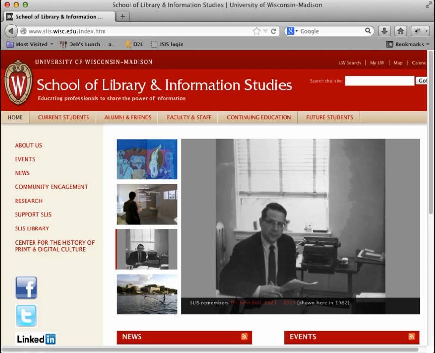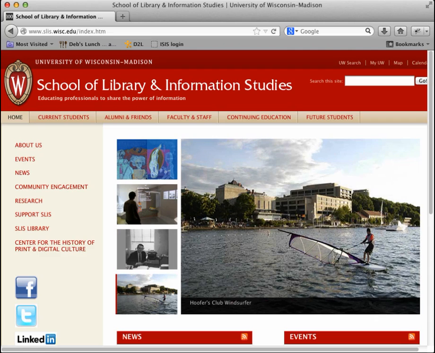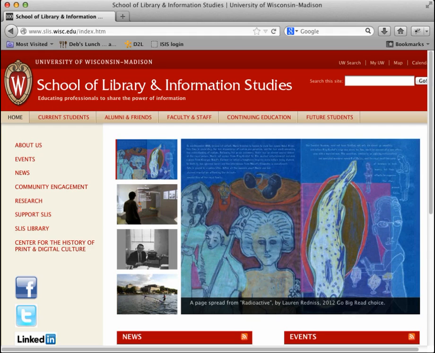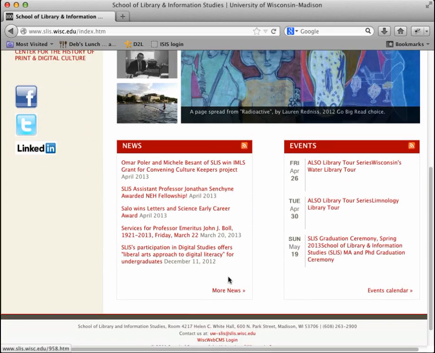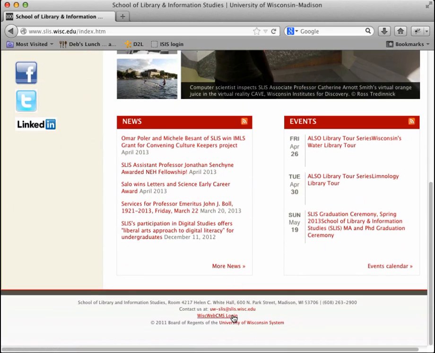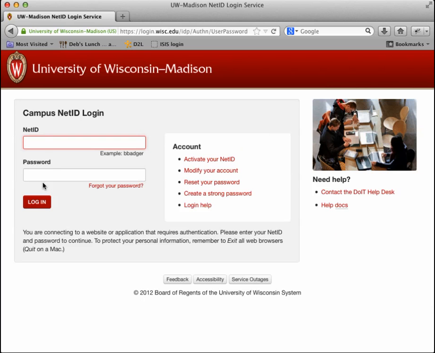This is a short demo of editing pages and adding content to the SLIS website using the wiscwebcms. The way to get started using the wiscwebcms is that you have to log in using your NetID and password, and there are login links on the bottom of most of the pages on the SLIS website, these wiscwebcms login links. You have to log in with your NetID and password.